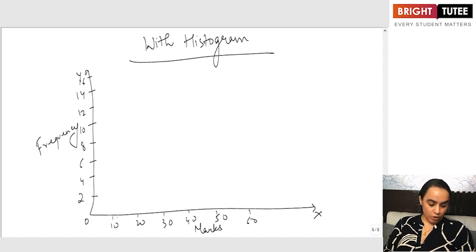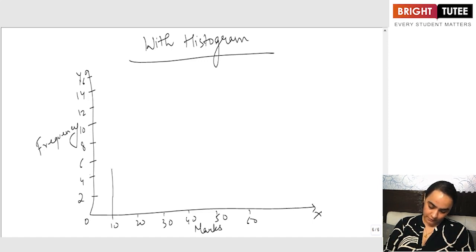How many students scored between 10 to 20? There were 5 students. So 5 students. 5 will be somewhere between 4 and 6, right? So I will take my rectangle to here.